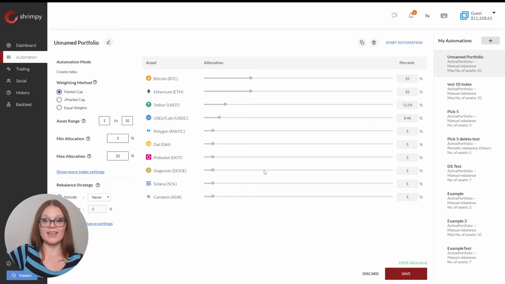First, we select the weighting method. We can choose a market cap weighting, a square root of market cap weighting, or an equal weighting. Then select the asset range. Assets are ranked by market cap. Selecting an asset range of 1 through 10 means the assets ranked in the top 10 would be included in our index. As assets move in and out of the top spots, they will be automatically replaced. If we wanted to include mid-cap assets or low-cap assets, just change the asset range selection.